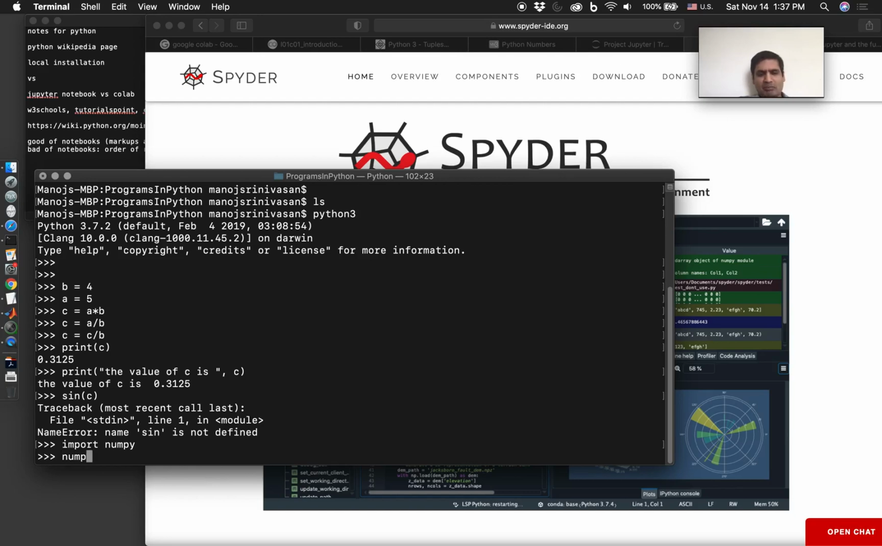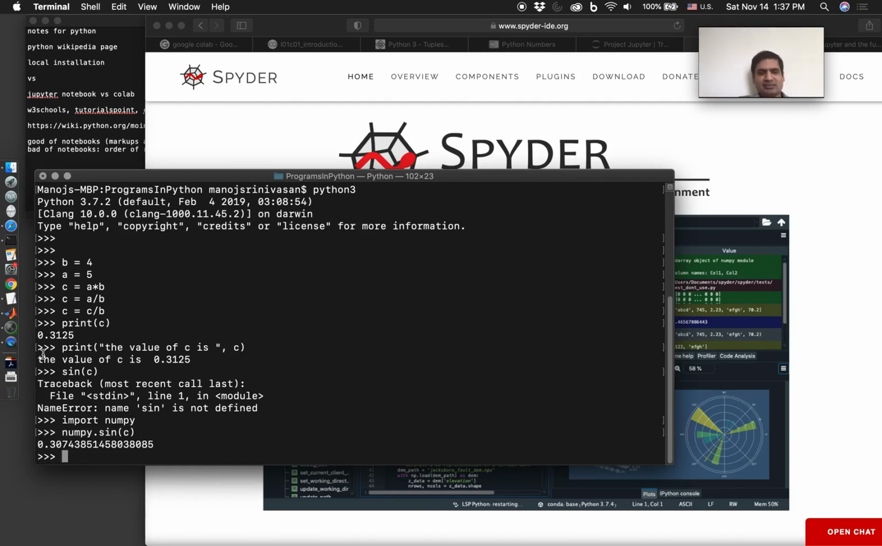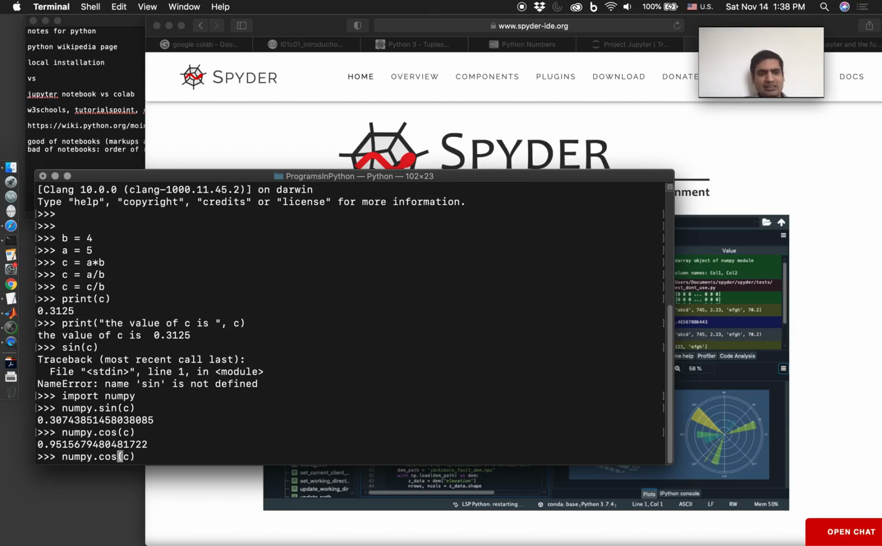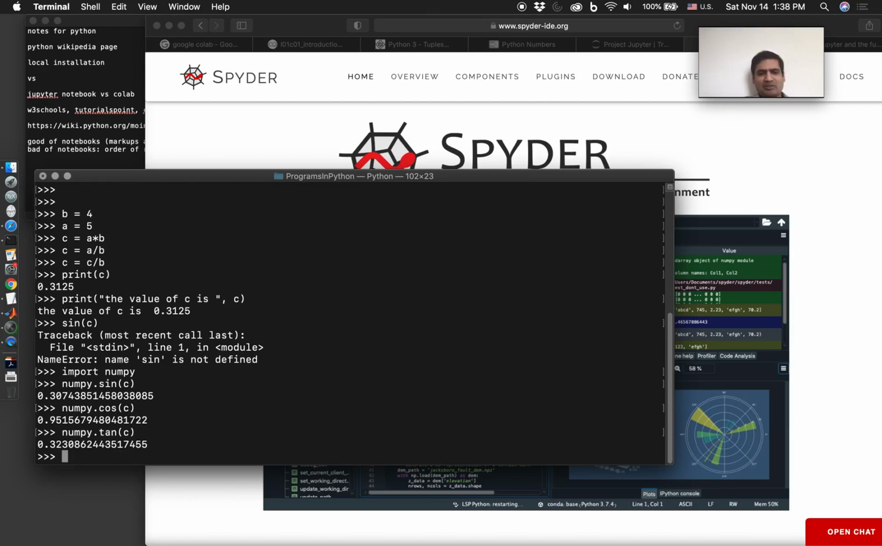I think sine is one of them. So if you go numpy.sin and then C, okay, we are saying I'm going to call the function sine that belongs to the library NumPy. We can do cosine, tan, whatever. There's going to be a whole bunch of things.